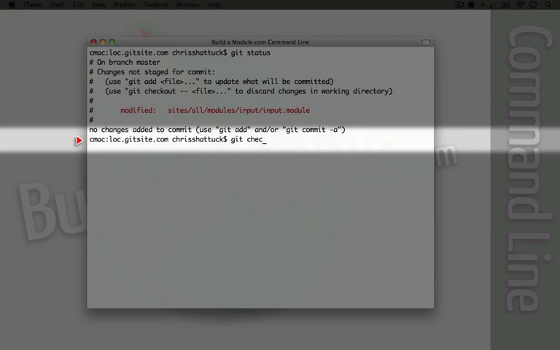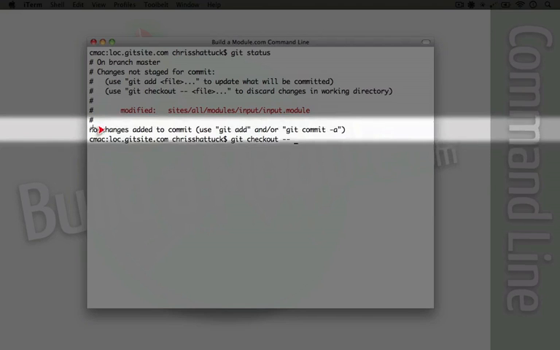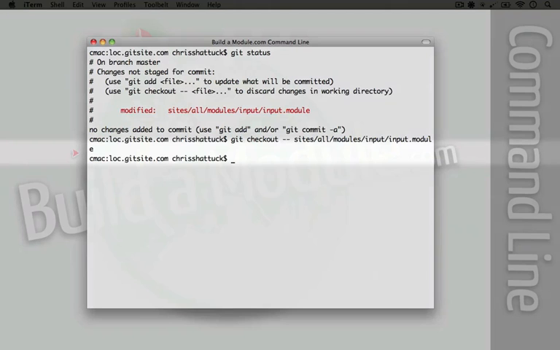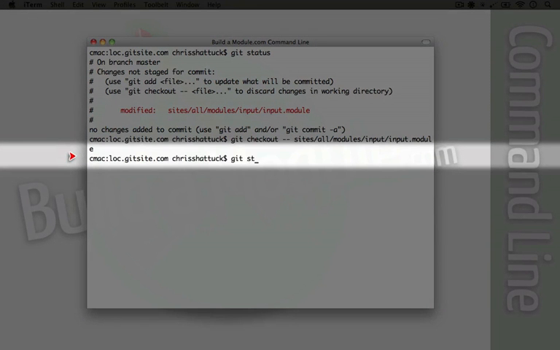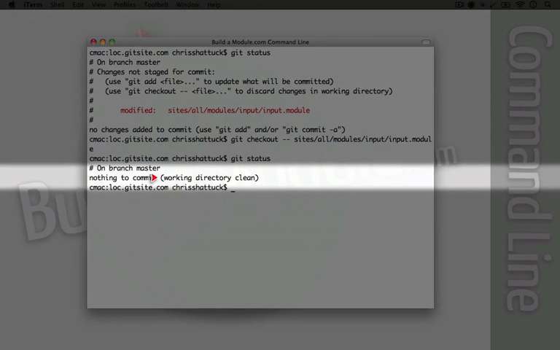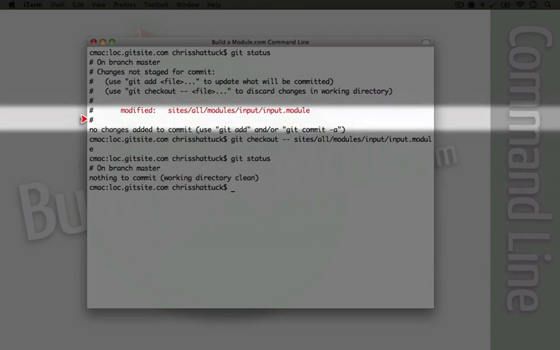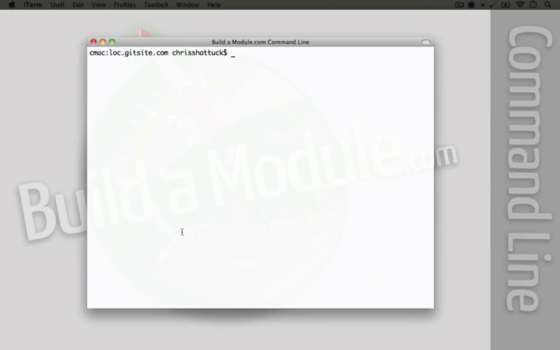I'm going to go ahead and type git checkout -- and then the name of the file, which I'll go ahead and copy since it's rather long. And then I'm going to hit enter. Now if I do git status again, what we'll see is that there's nothing to commit. Working directory clean. So all of our modifications have been removed. I went ahead and cleared the back scroll with Command K.